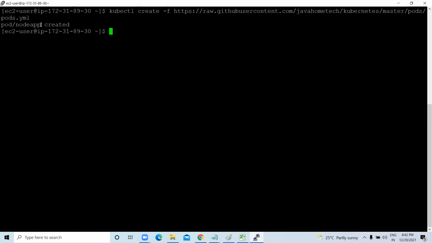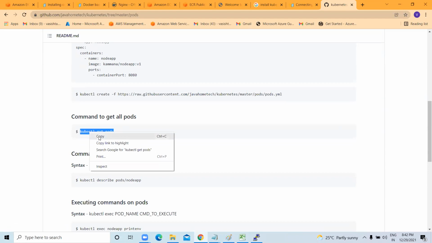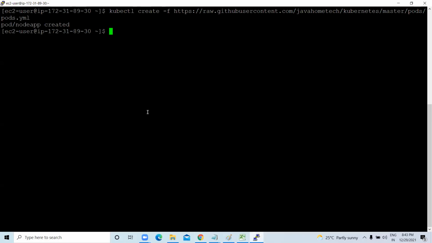So I deployed one node app. It is deployed under one pod. So successfully deployed. So enter next command, the command to get all pods. This is the command to get all pods: kubectl get pods. Execute this command and then see all the pods are displayed.